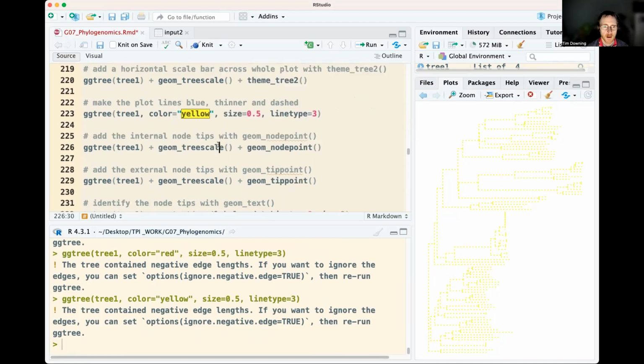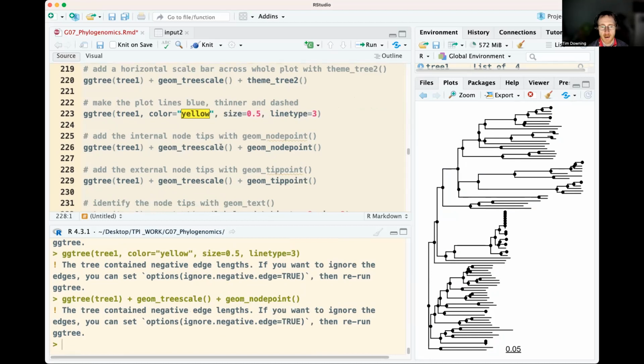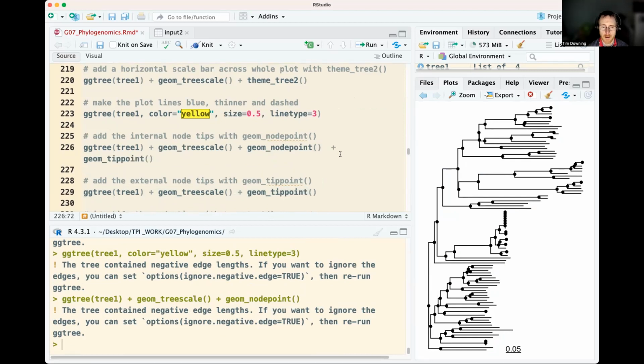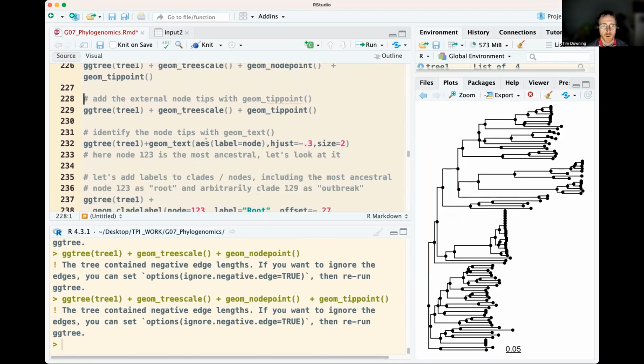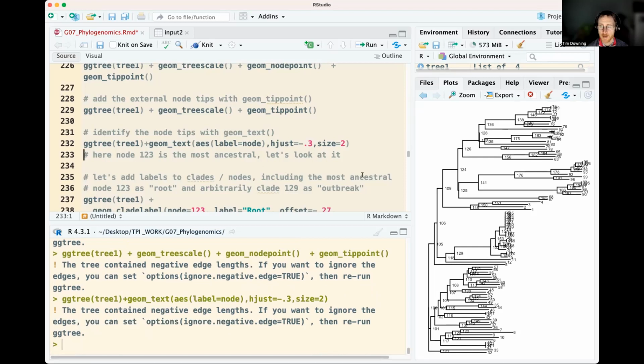And then we can add the node tips here, and the external branch of the tip point as well. So you can add that in there. So you get both internal and external nodes highlighted here. Obviously, that's very busy, so it's not really a wise thing to do, but certainly the external node is common to highlight. We also can identify the node tips with this function here. So we're adding on the function to put them in there.